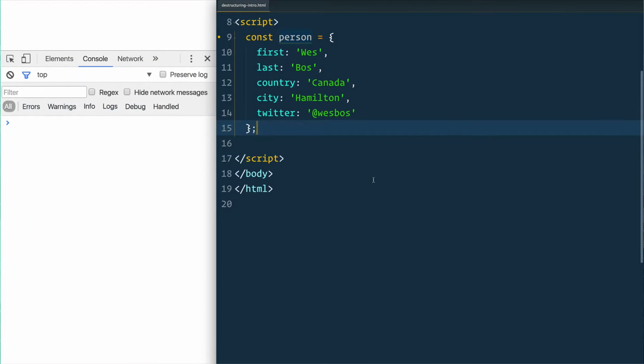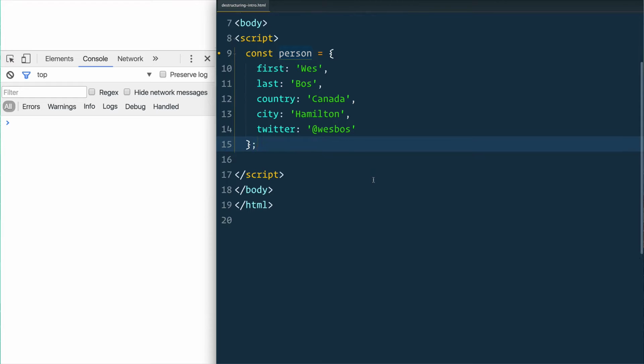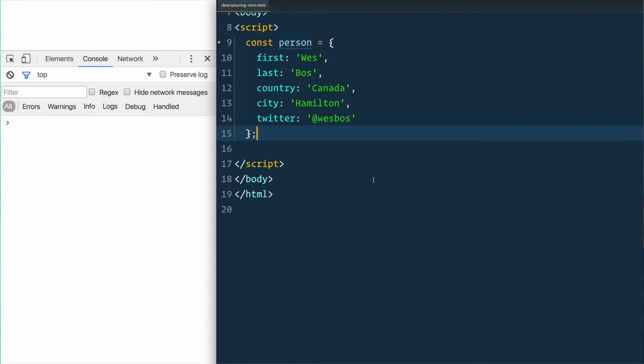Now we're going to learn about destructuring along with arrow functions and let and const, which is probably something you're going to be using every single day. I find them to be extremely useful in the code that I'm writing. So what does destructuring mean?